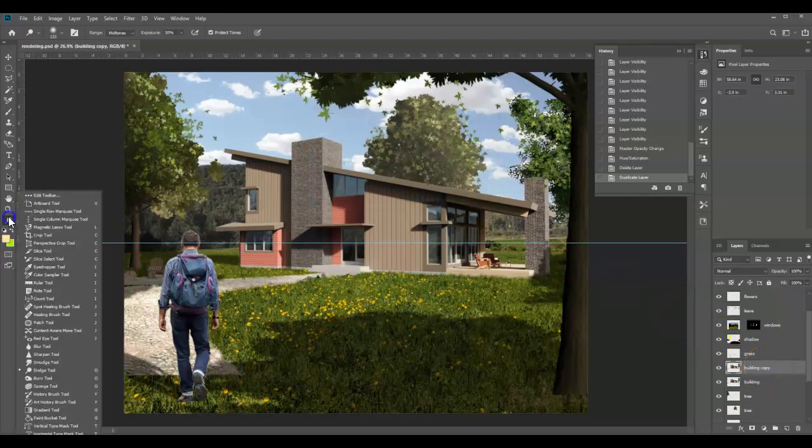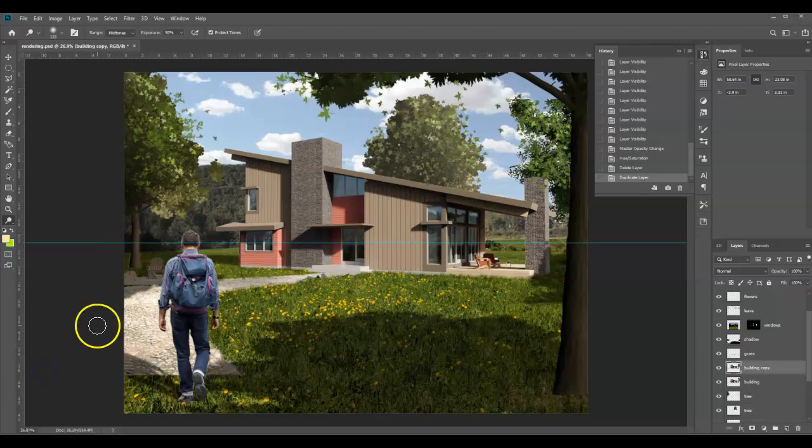Now to find your dodge and burn tools, which is what we're using, you want to come down to the bottom one. If you don't see them, then just click and hold it. It'll pull up this list and we have dodge and burn. Let me start with the dodge tool here. What the dodge tool is going to do is slowly make the colors brighter.